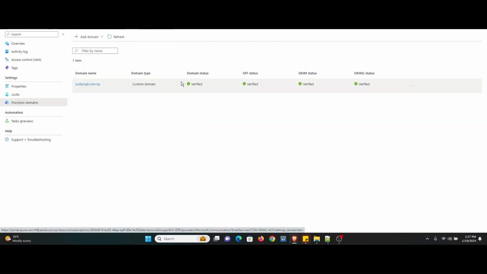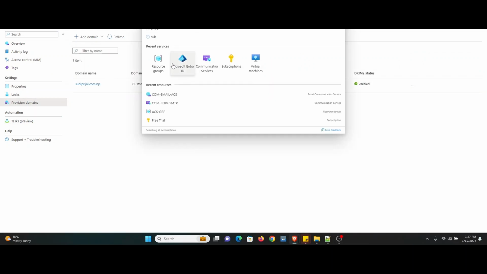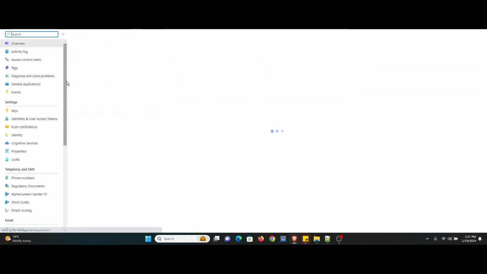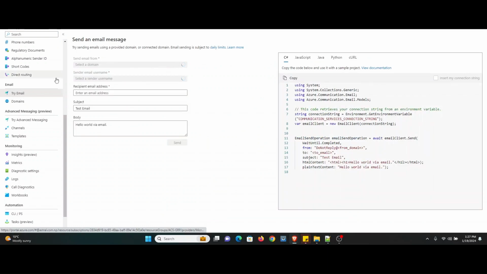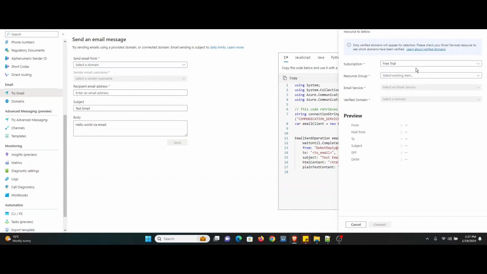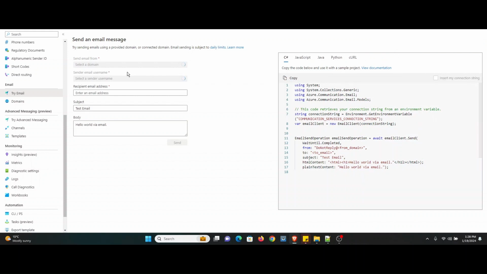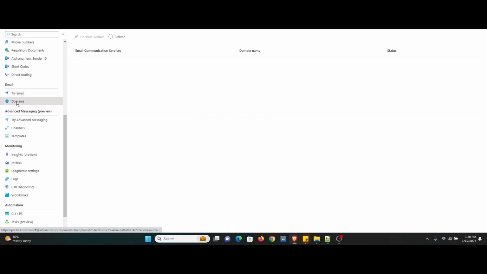Provision domain. Okay, this is the same one. Another one is, okay, try email. And for this, we need to connect the domain first. So our resource group is this, email service is this one, and our domain is this. Now connect. It will take some time. So now I think it is connected. So I just need to check over here. Okay, so it is shown as connected.